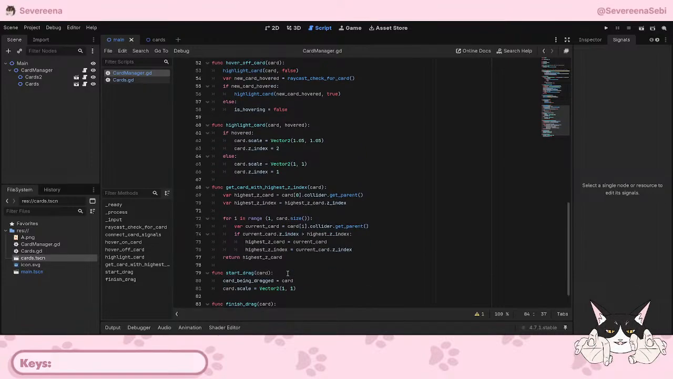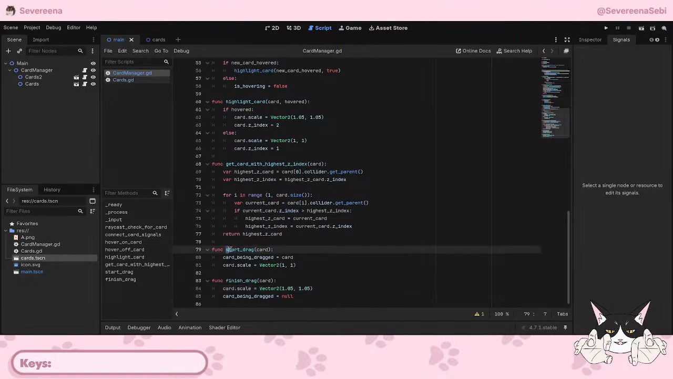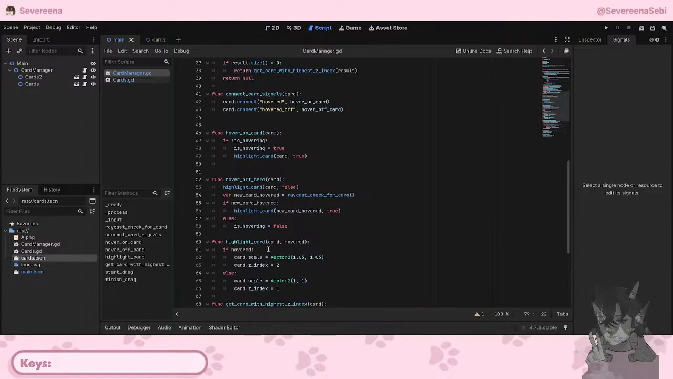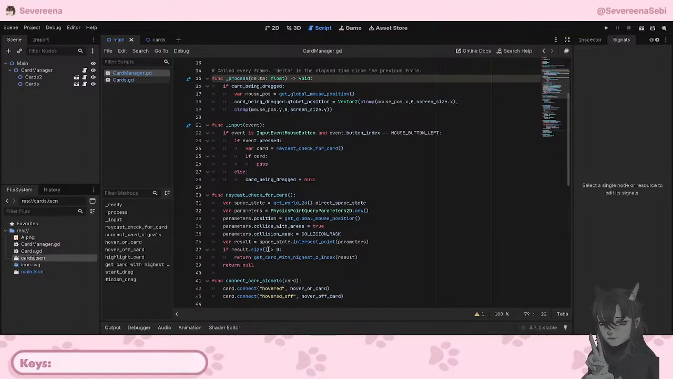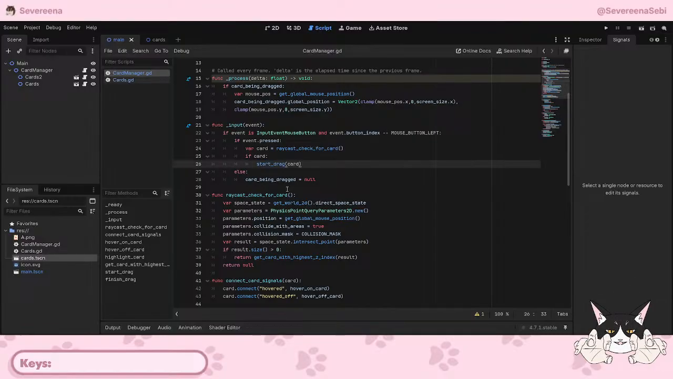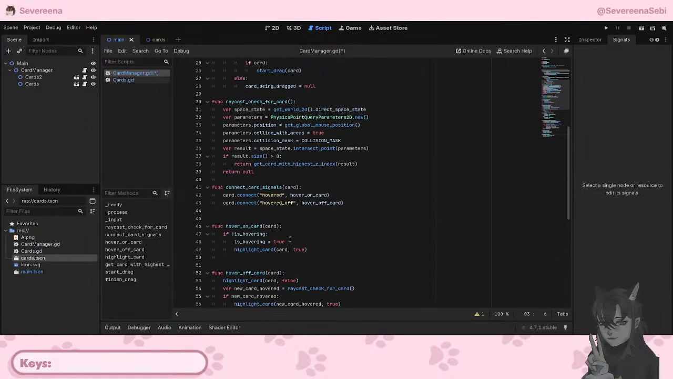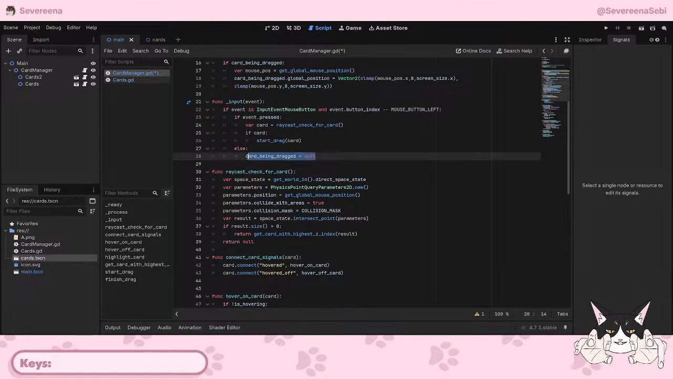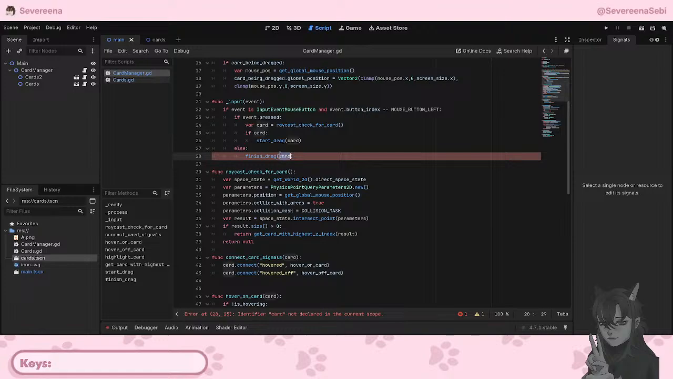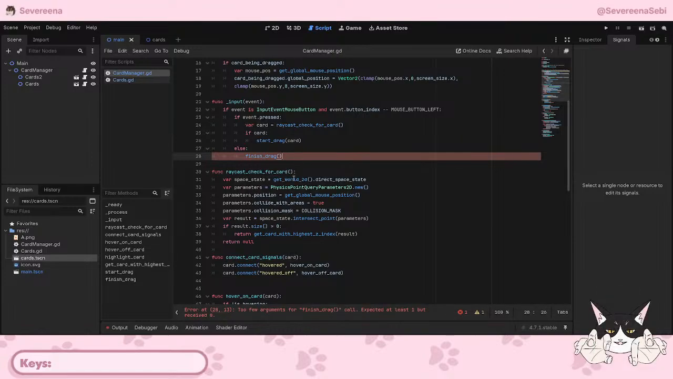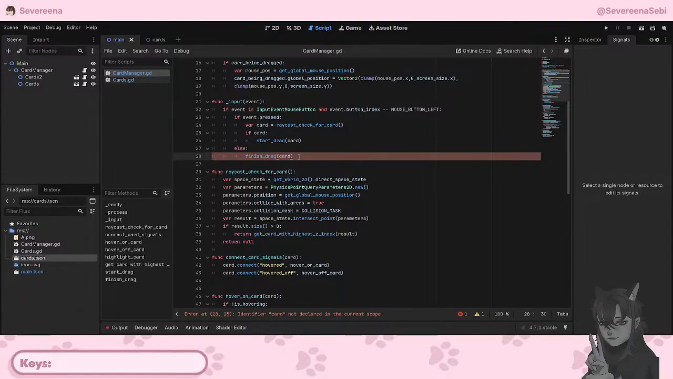Okay, so we can replace that pass with this. Oh goodness. And we can put the finish drag, copy. Yes. The else is this. Okay, just that. Oh no. Card. Oh shoot.